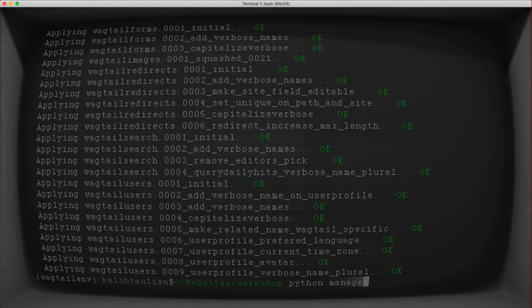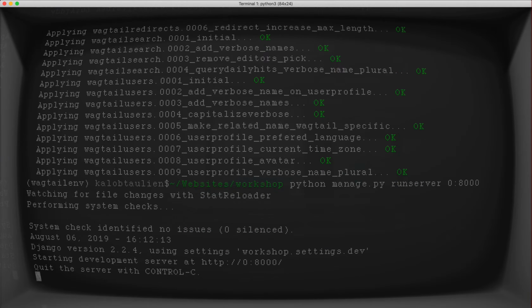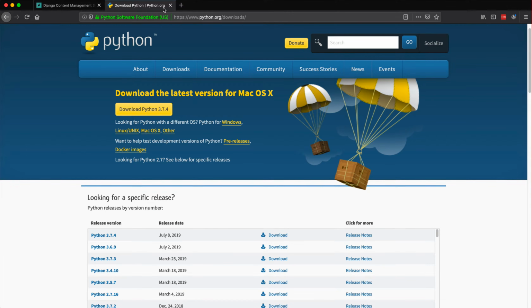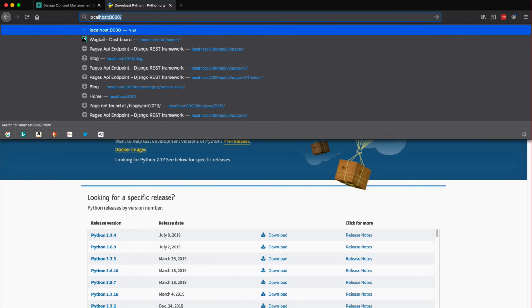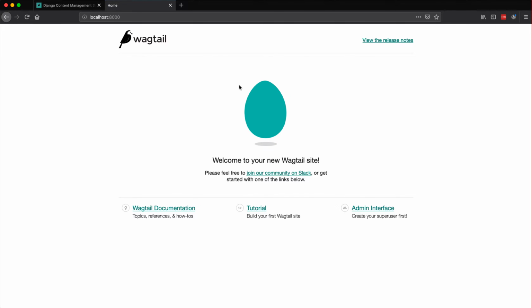And then python manage.py runserver, and we're going to do port 8000. By default, it's going to run on port 8000 anyways, but it's just kind of cool to explicitly say that. Typing 0:8000 is the same as typing 0.0.0.0:8000, which is essentially going to map it to your localhost. So now, with your browser open, go to localhost port 8000, and you can see, we have a brand new Wagtail website set up with Virtualenv in just a couple of minutes.